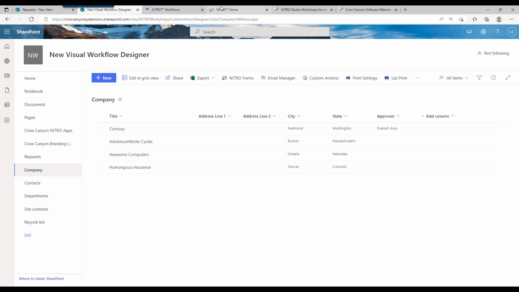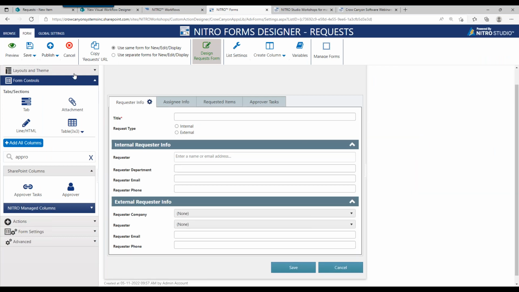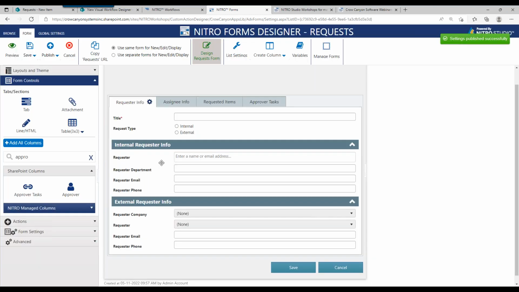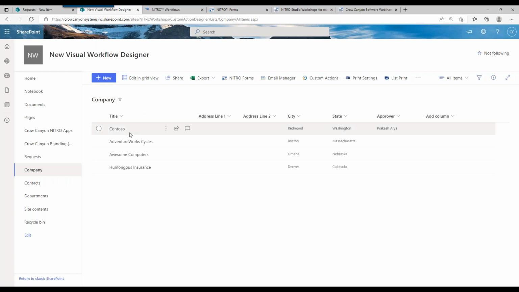So now, instead of using this approver field here on the form, I'll just get rid of that and publish this. We don't need it because we're going to use what we call a query list. The other thing we need to do is create some kind of branching here, because we have two different ways we're going to go. We're going to query the departments list, or we're going to query the company list. One of those two things.